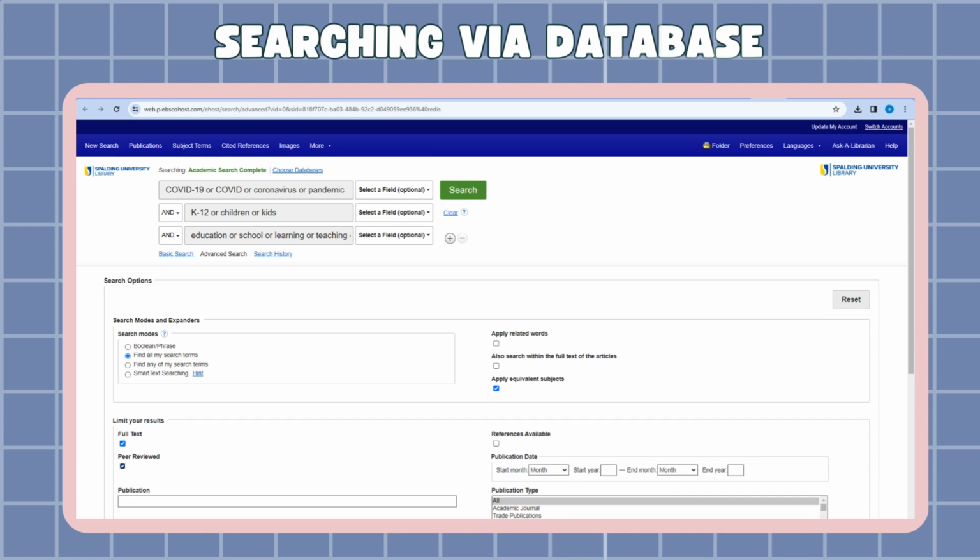So I will put my keywords in again, connecting with those ORs and those ANDs. And then I'm also going to check that peer review box down there to limit to peer review results only. And I'm going to check the full text box as well. So the full text box does the same thing that the At My Library box does in Discover Eagle.